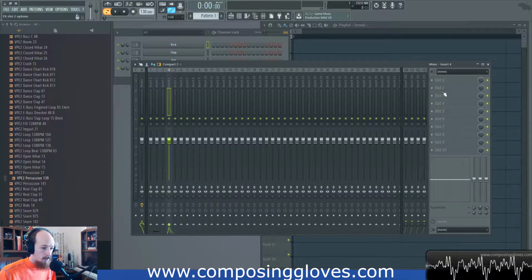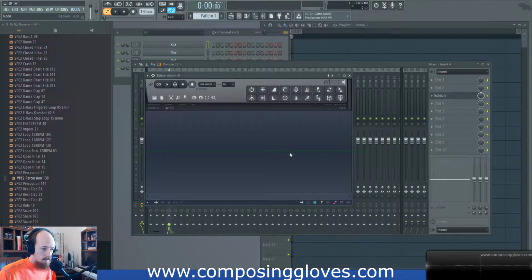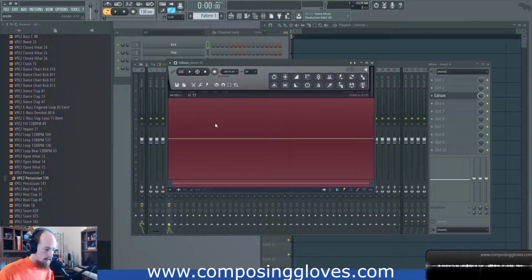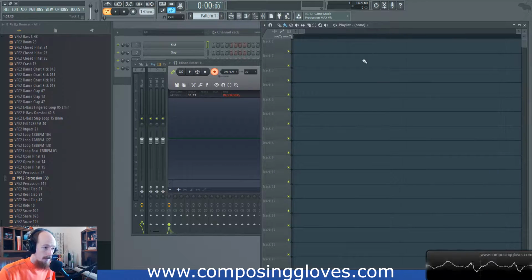So right here, if I want to get to Edison, I'd have to open up the insert slot. I'd have to find it, which it's in here, and then I'd have to record enable it, change it to on play. Whoops, I accidentally record enabled it on play first, then record enable. Then I probably want it slaved. Now it will record when I am playing back in FL, right?